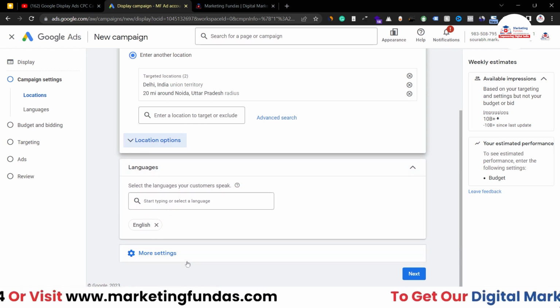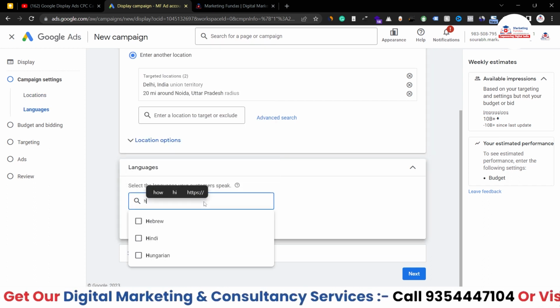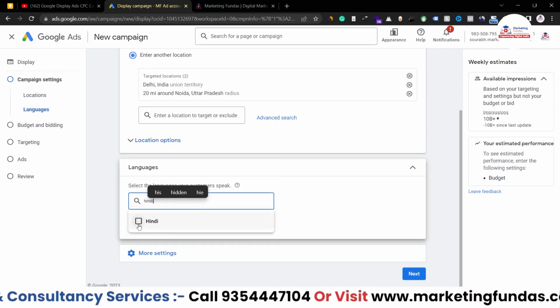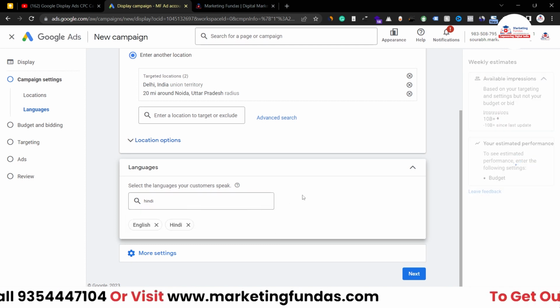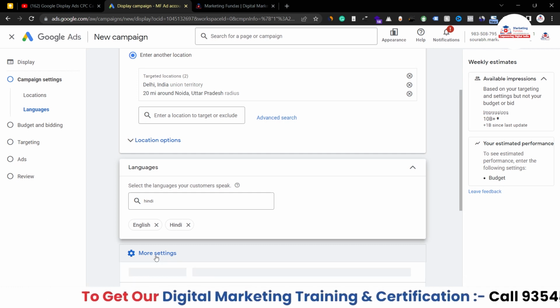So English is already selected. If you want, you can select any other languages. Let's say my audience is English as well as Hindi speaking, so I have selected two languages. Now once the language setting is done, we have few more settings over here, right?